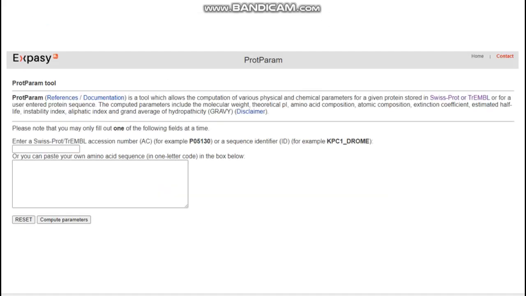This will show us the home page of the ProtParam tool, which is giving you two options in the form of two windows. One window is small and one is large. The smaller window is to provide the accession number of your protein, and the larger one is for the sequence.